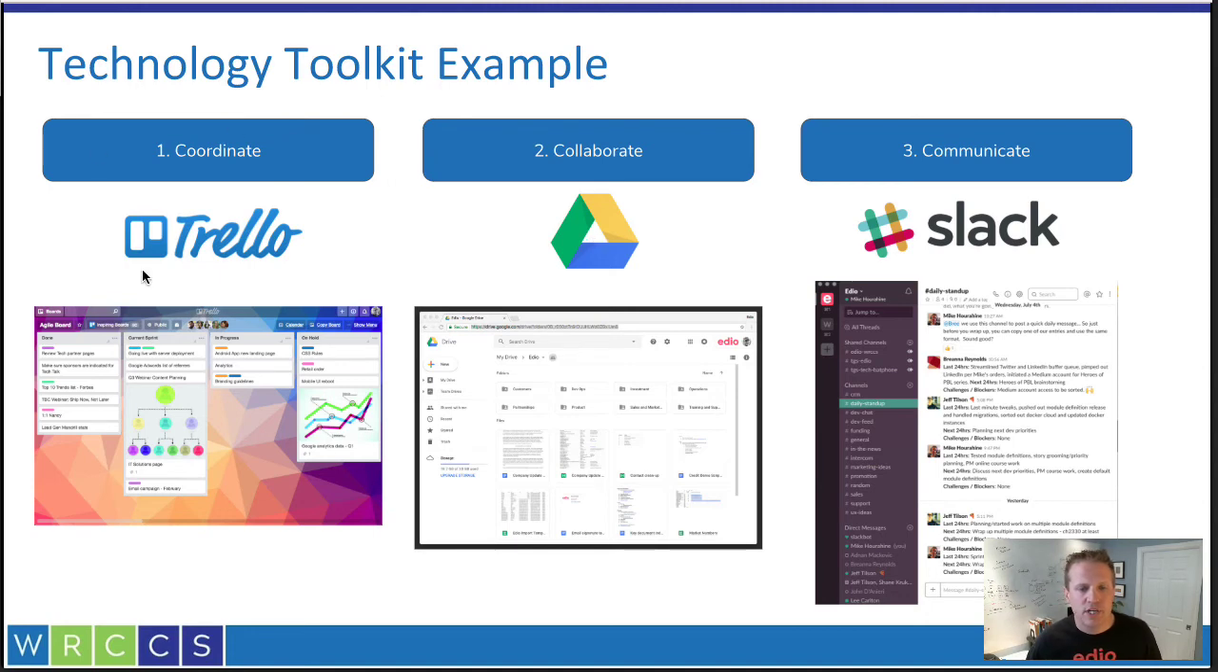So the second category is collaborate, and I think the obvious go-to on this one is Google Drive, Google Docs, Google Sheets, and Google Slides. All inherently collaborate. You never have to worry about who's got what version when you're sending around, say, Word documents, and different Word versions are out there in email and stored on different drives. This allows you to have one place to access everything.